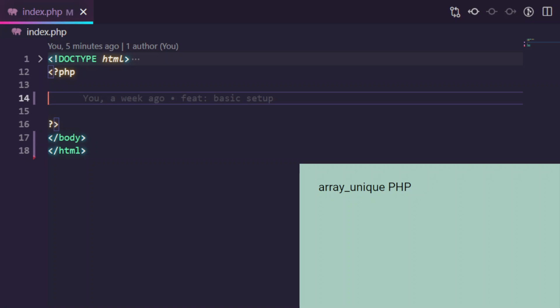Documentation says it compares items normally. I haven't used any of these. I'll link to the documentation so you can check it out if you want. SORT_NUMERIC compares items numerically. SORT_STRING compares items as strings. And SORT_LOCALE_STRING compares items as strings based on the current locale.